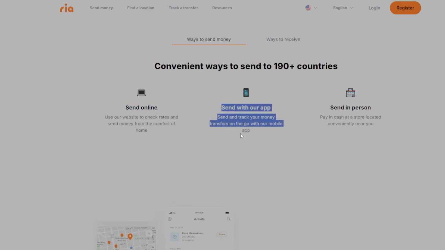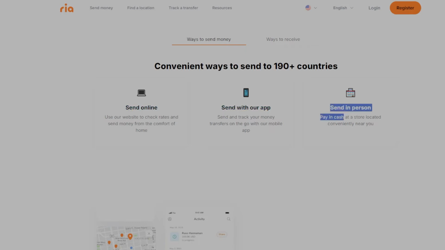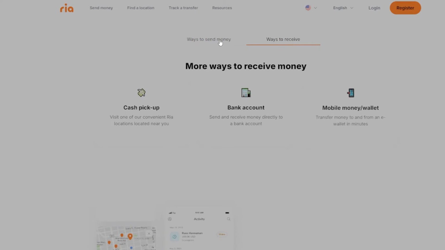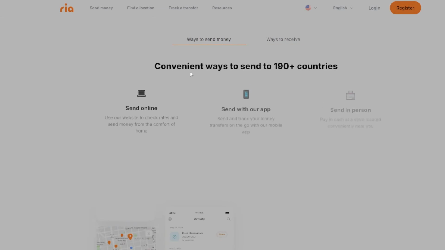Next, select the delivery method. We can send money for cash pickup, deposit it directly into a bank account, or even send it to a mobile wallet if that option is available in the recipient's country.